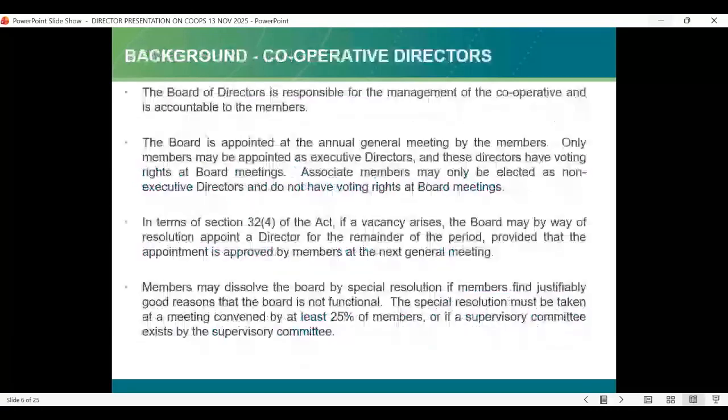So it is very important to keep such information. So the next slide talks about cooperative directors. Now, the board of directors is responsible for day-to-day management of the co-op, and is also accountable to the members of the cooperative. So the board is appointed at the annual general meeting. It is very important for all cooperatives to have an annual general meeting every year.